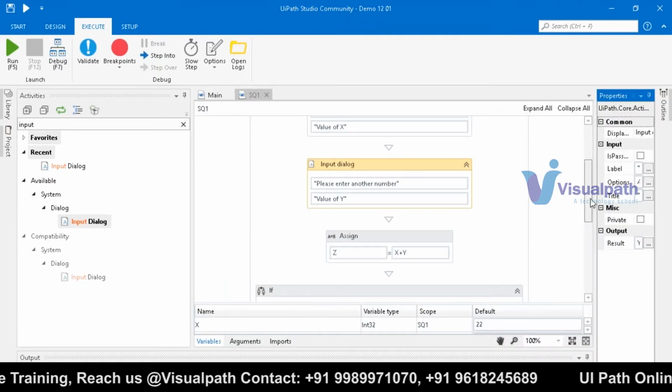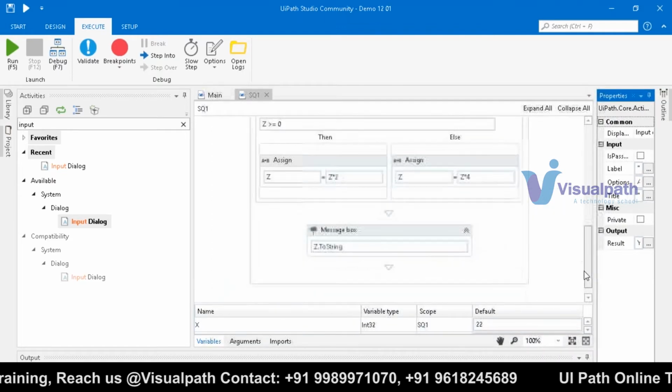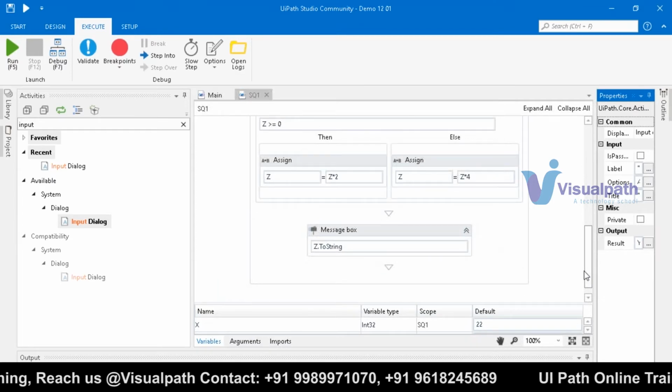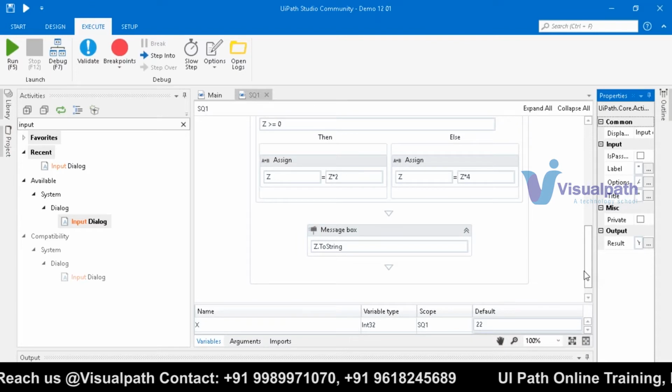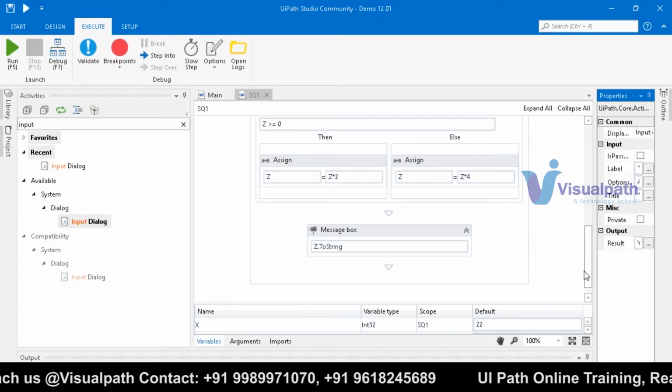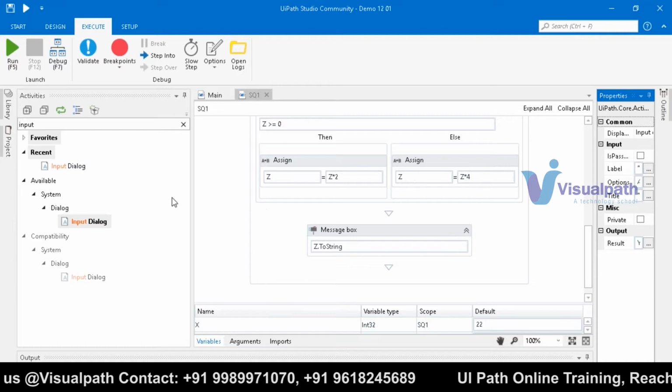Jay, one question is like these activities drag and drop, right? It's a bit confusing actually. So in which place we need to drag and drop? So there is some down arrow, right?